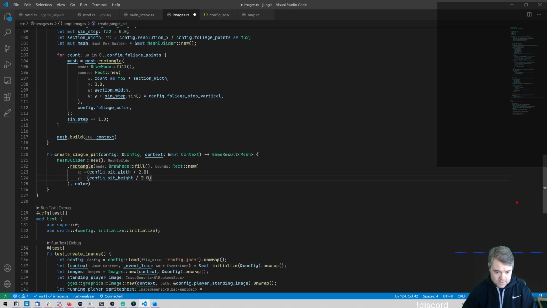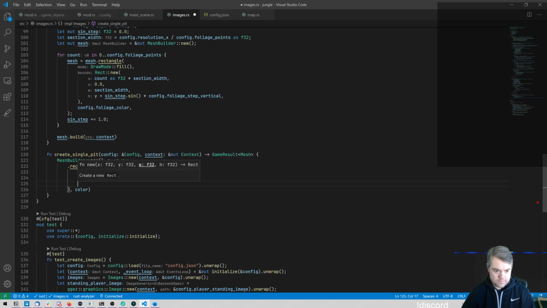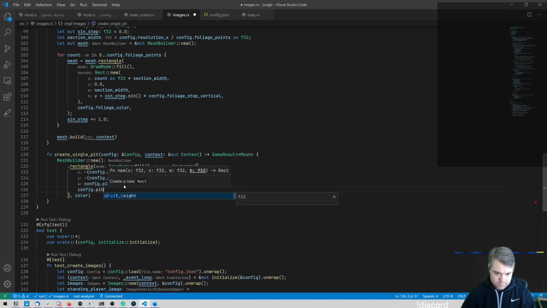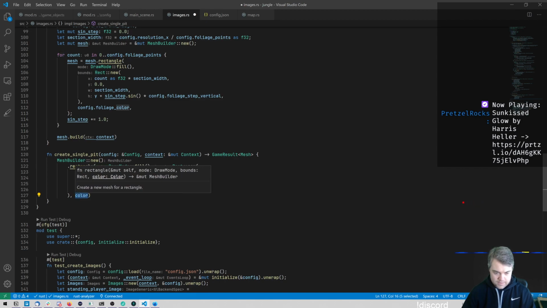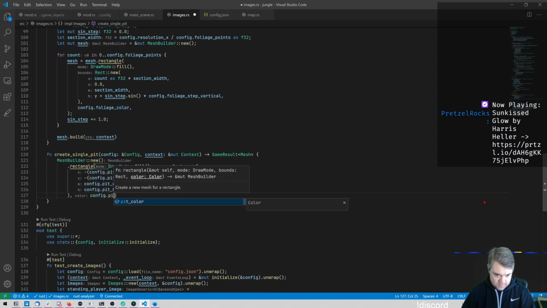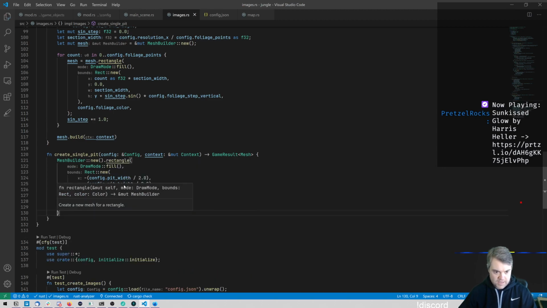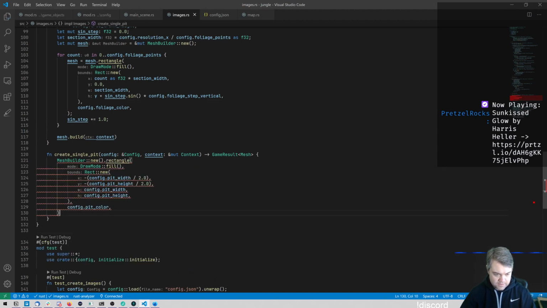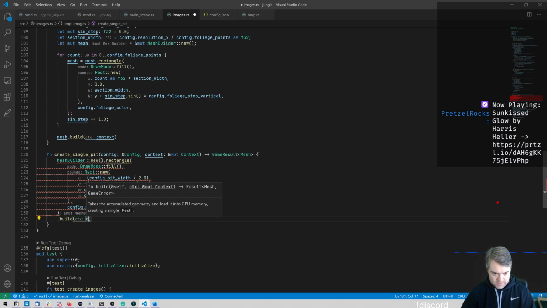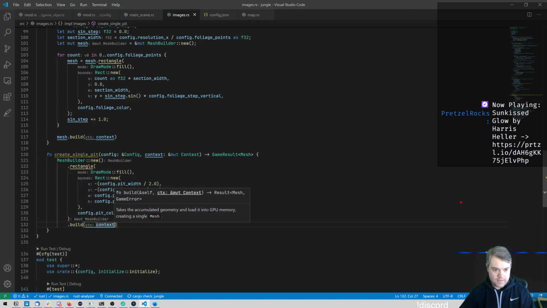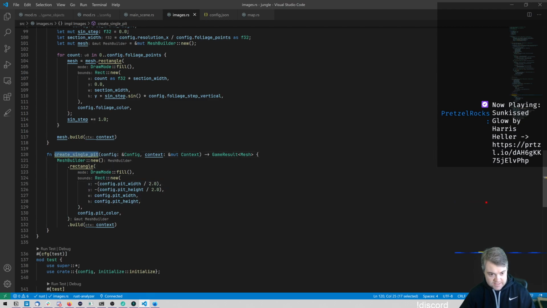Then we're going to have our width. Our width is just the full width. So config dot hit width, config dot hit height. And then our color, config dot hit color. And then we build it. Okay, that gives us create single pit.